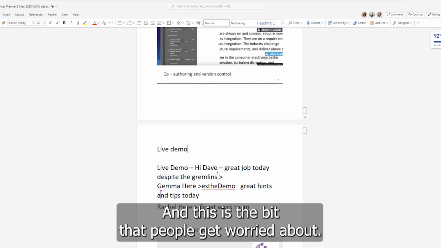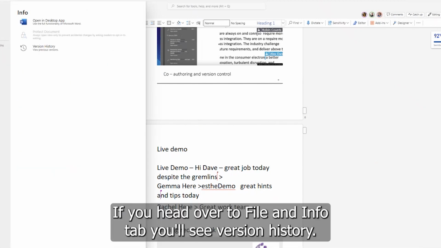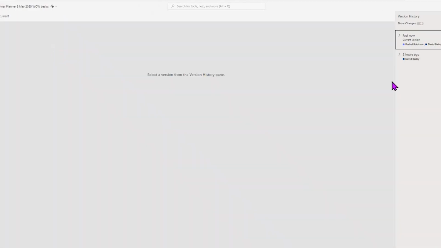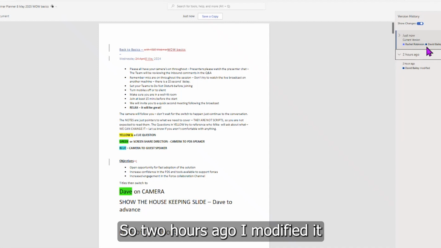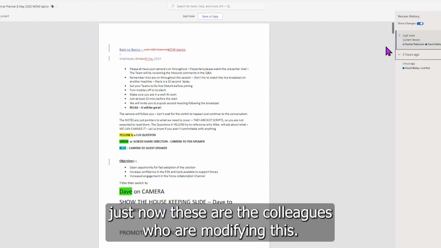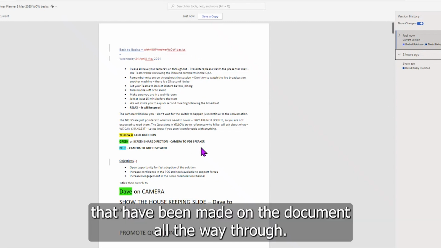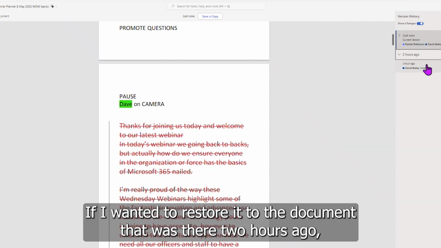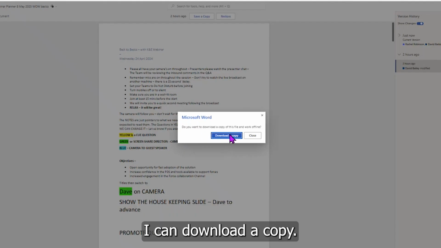And this is the bit that people get worried about. If you head over to File and Info tab, you'll see version history. And you can see here now, here are the different versions of the document. So 2 hours ago, I modified it. Just now, these are the colleagues that are modifying it. And it actually shows all the changes that have been made on the document all the way through. If I wanted to restore it to the document that was there 2 hours ago, click on the button, download that document. I can download a copy.